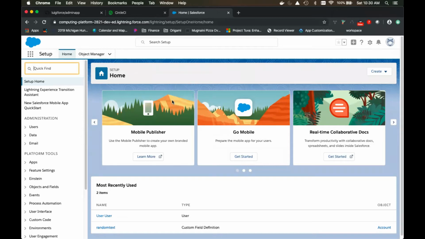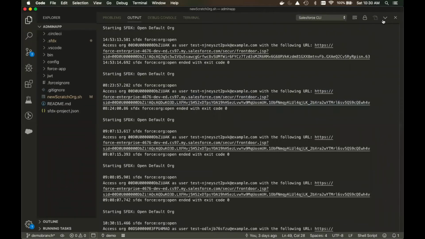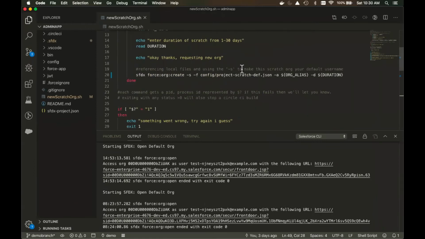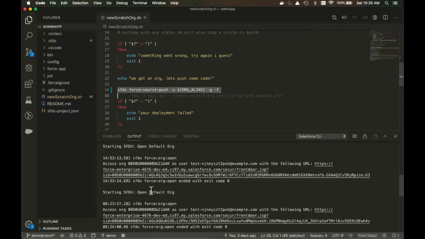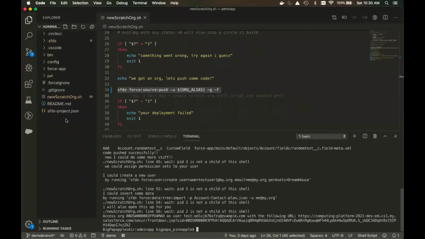Now I have a brand new environment that has the latest from my local machine, because I pulled down the latest from my version control for my remote, and that got deployed to this scratch org. Right here is where I actually created it, and right here is my push command. I don't have a lot of metadata in this project. It's just a demo thing, so it happened pretty fast.